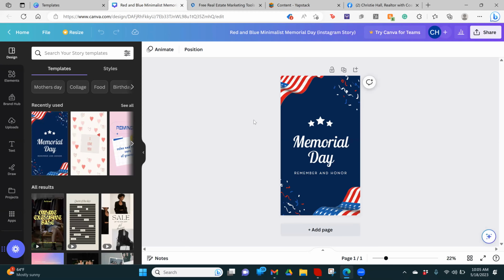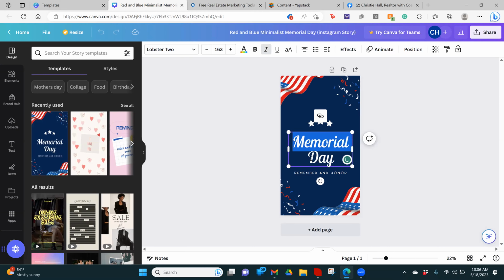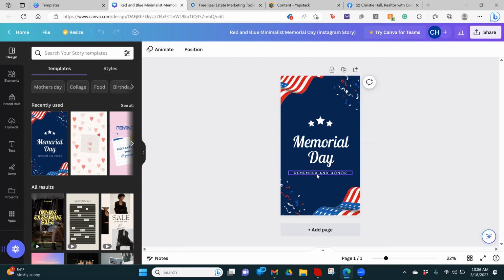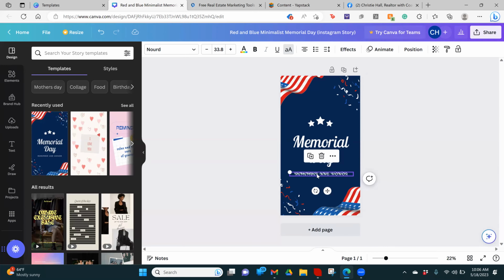All right, so some of the things that you can do with this are, of course, you can change any of this if you want to change the wording. Remember and honor, maybe I want to make a second thing here. All I did was click Control-C, Control-V, just copy and paste. You can also do that by clicking this here. So if you click into the item and then you click this, it'll duplicate.